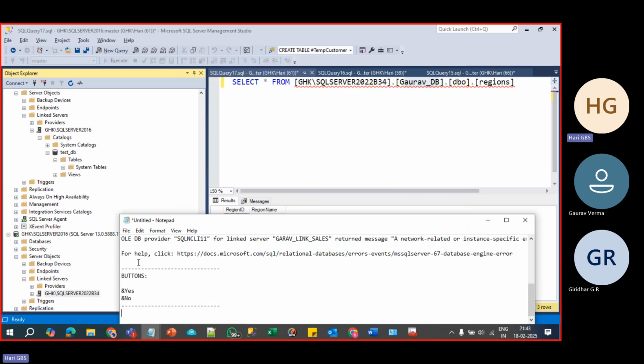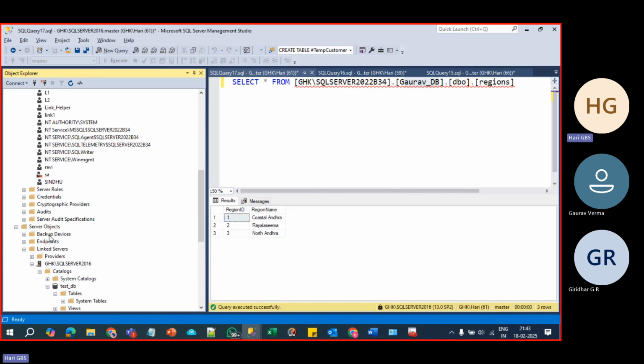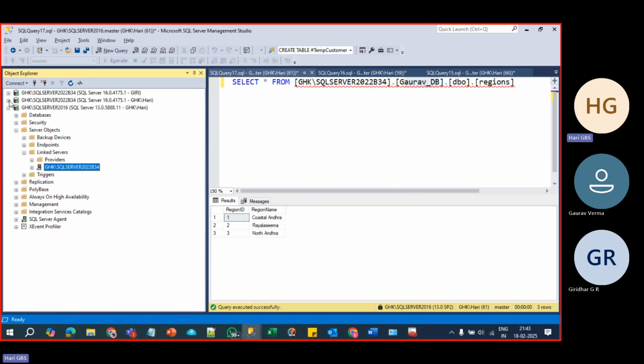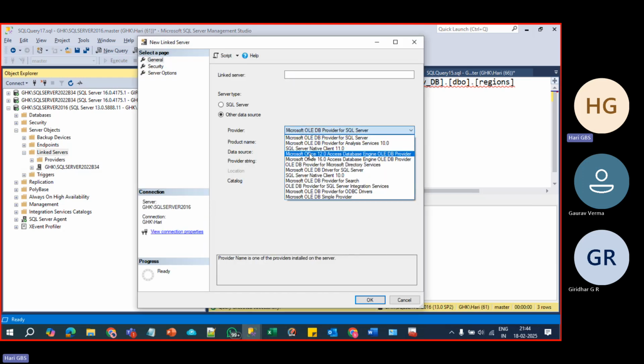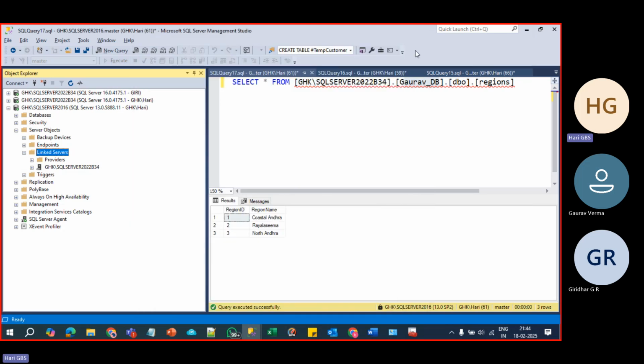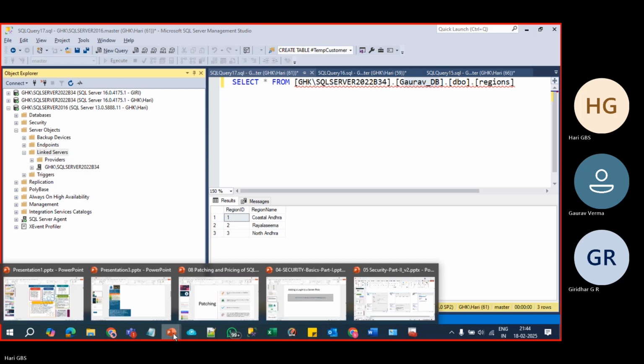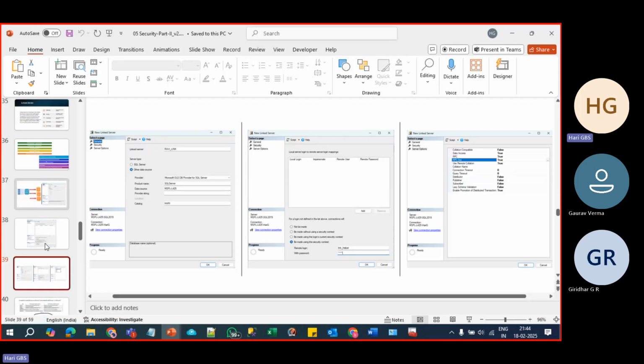So you can create multiple linked servers. Just remember, there is a way to create multiple linked servers, and linked servers with other database platforms also, not only SQL Server. You can go to Oracle database also; you should have a database driver here. You can connect with MS Office also, Excel, PowerPoint, Word, anything. That is the power of the linked server.